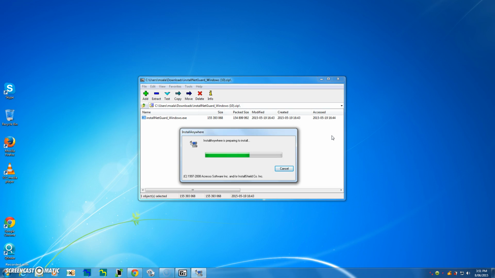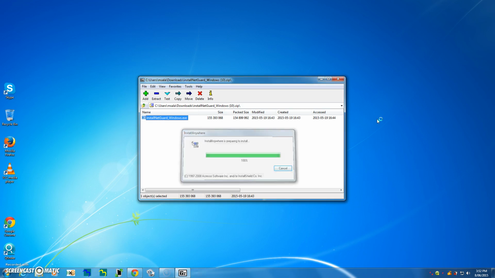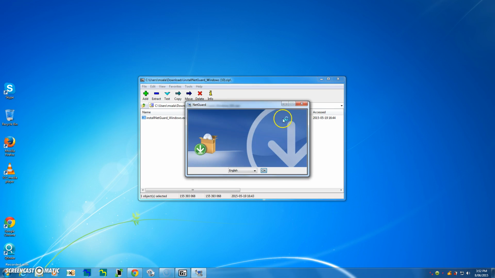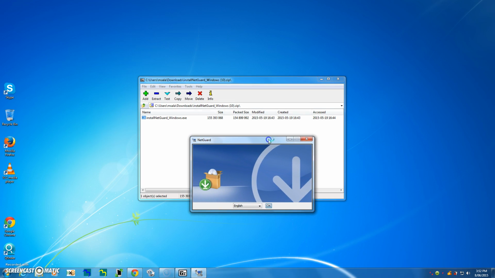So 50%, 70%, 75%, almost done. Okay, so Install Anywhere is almost done. Okay, now we've reached what I call the NetGuard Install Proper section. So basically the idea here is not to be too brave and just simply follow all the defaults. So the first question is, do we want English? In my case, it's okay, so I'll click OK.